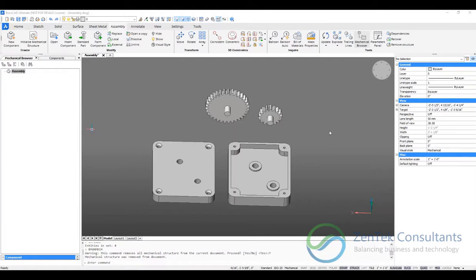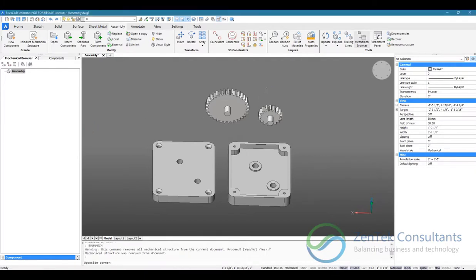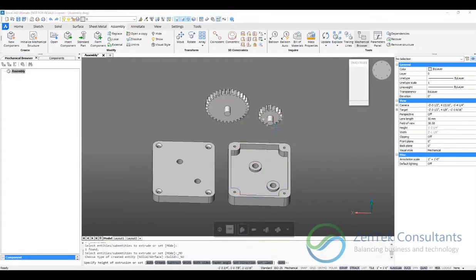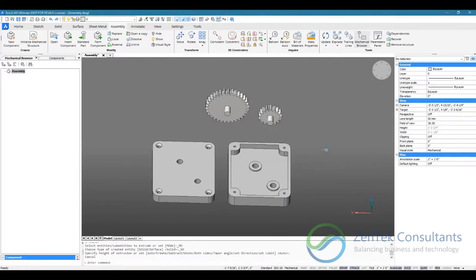We're going to talk about how BricsCAD handles components, constraints, as well as other features pertaining to working with assemblies in BricsCAD. So we have a very simple assembly here. Well, it's not really an assembly yet, it's just a collection of parts. And these parts are just 3D objects. We can still model them and modify them in any way that we see fit, but we need to convert them to components before we can start making this assembly.